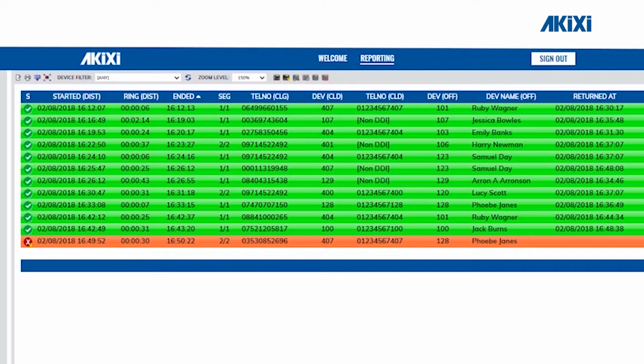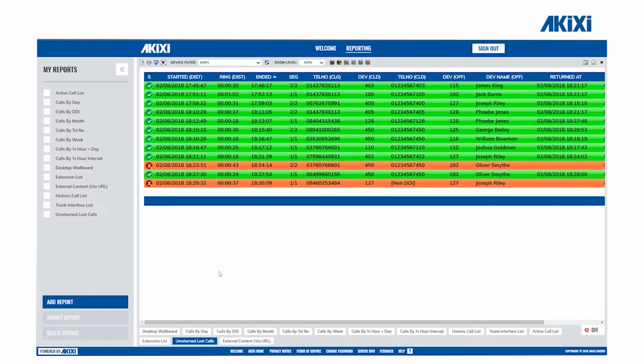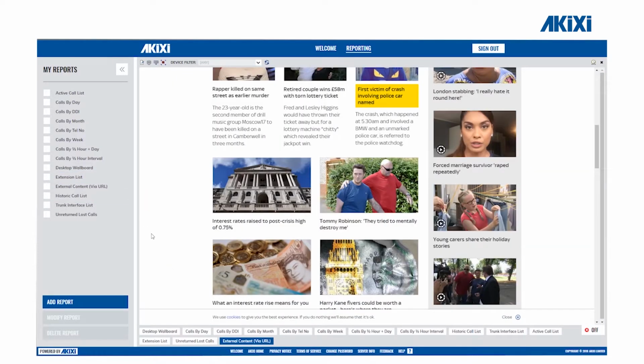What makes the unreturned lost calls list that little bit more powerful is, as an Akixi supervisor, you can click on one of the red unreturned calls and just simply click to dial. So the final Akixi 1000 report we're going to look at is the external content report. This allows you to enter an external URL and view it through an Akixi report window. We find this report is most commonly used with the transition feature in conjunction with other reports.